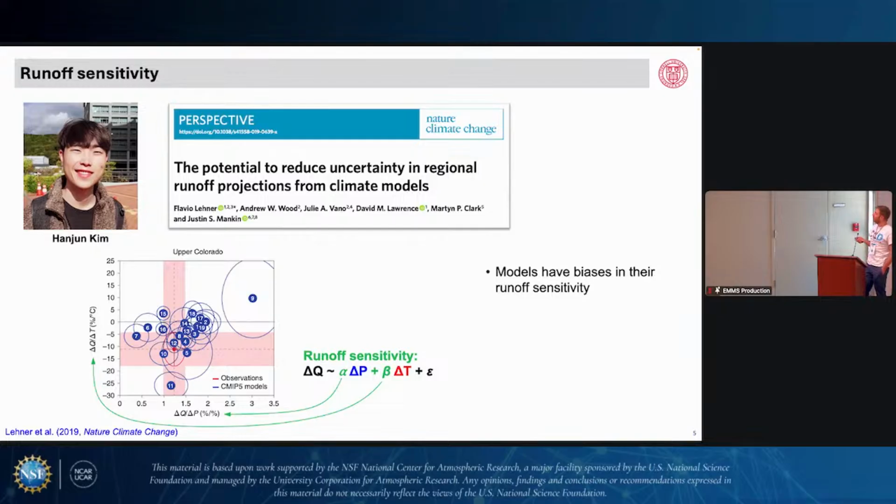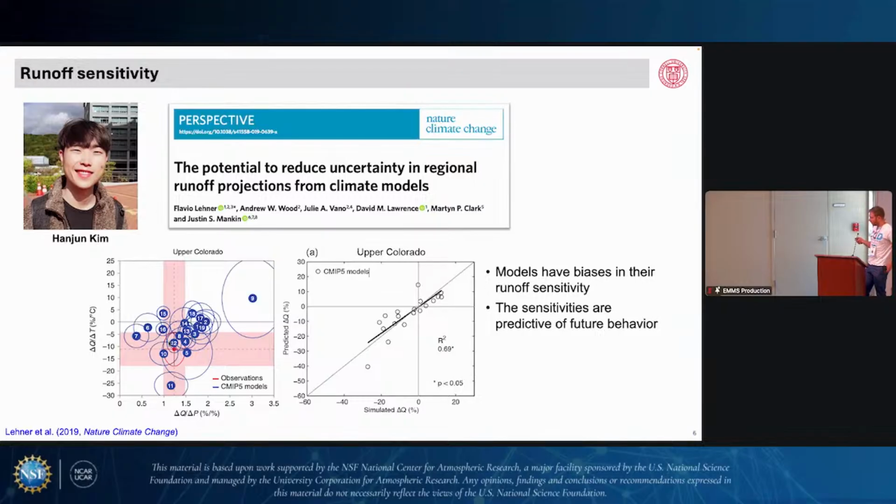The point here is really that this metric can be calculated from observations. I'll try to make the point why this is valuable, but also that climate models are all over the place. Some are closer to what we think reality is doing, and others are a little further away. So there are potentially biases in this sensitivity metric. Why would we care about the sensitivity metric if we think about climate change? It turns out that these sensitivities are surprisingly predictive of future behavior within a model as well.